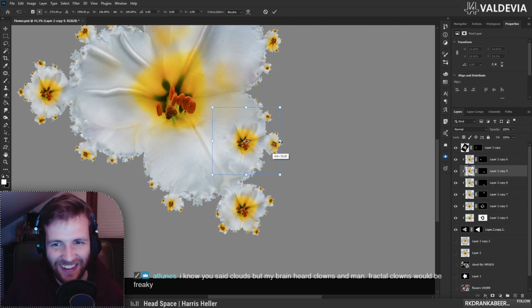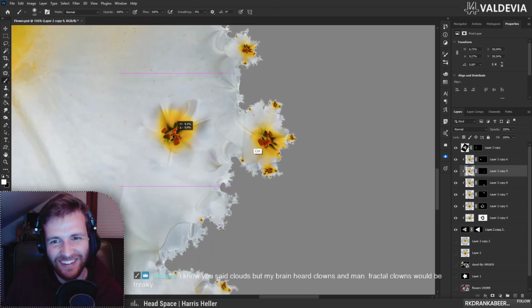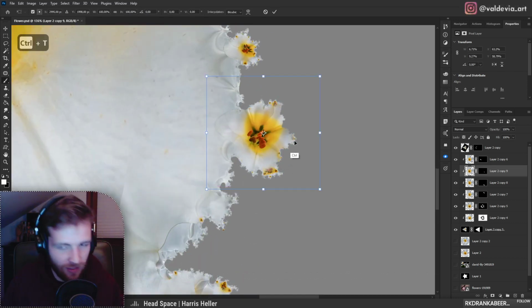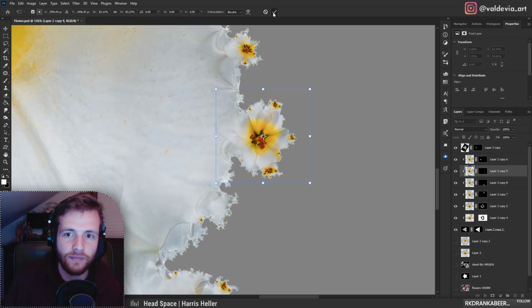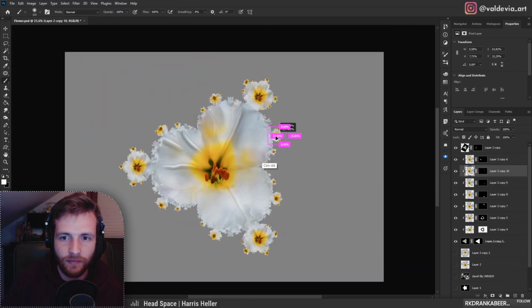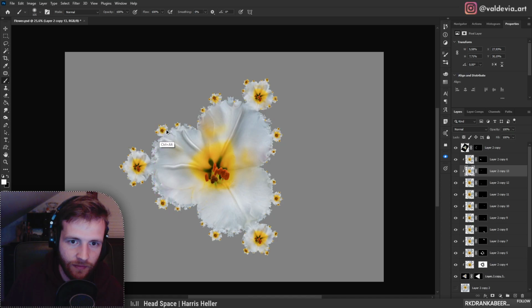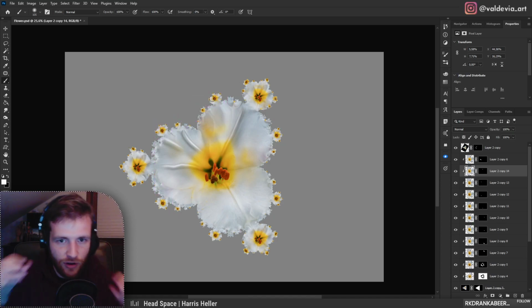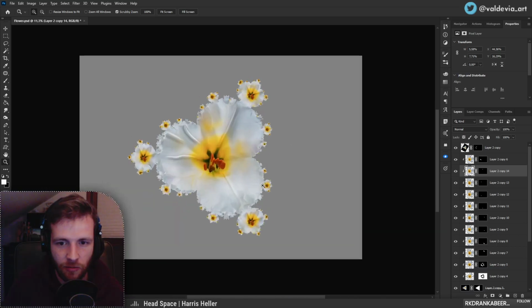My brain-haired clowns. Fractal clowns, I love that. A cool concept. Just full of noses everywhere. It'll be pretty messed up.